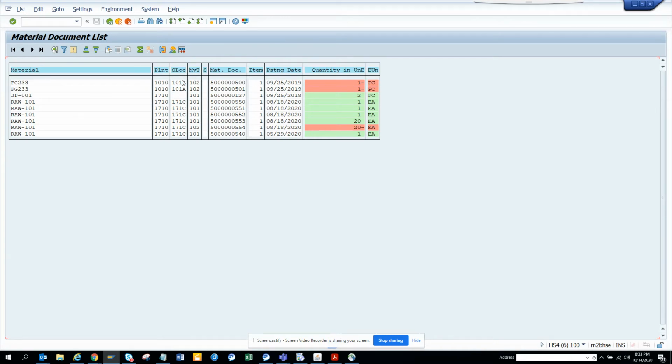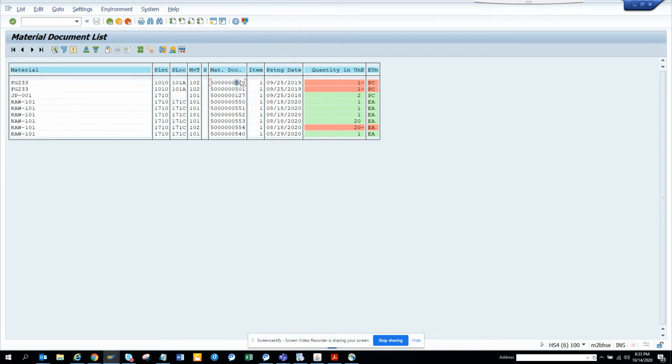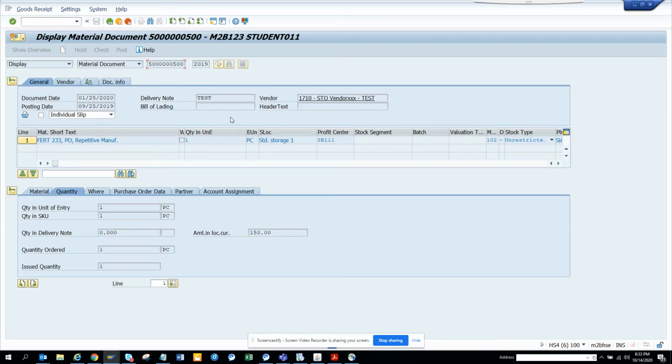You see, I can get this list. And here, if you want to see the accounting document, you can see it from here. This is very helpful. Let me double click on it. It takes me to the material document number.